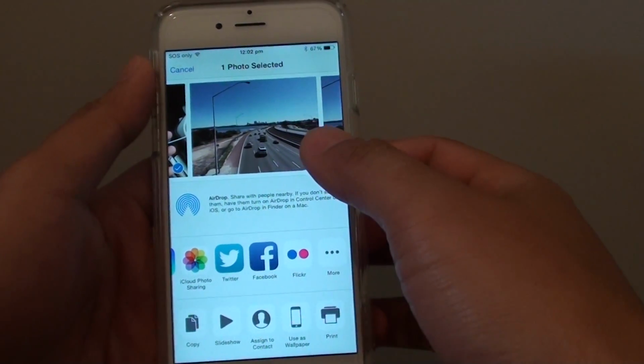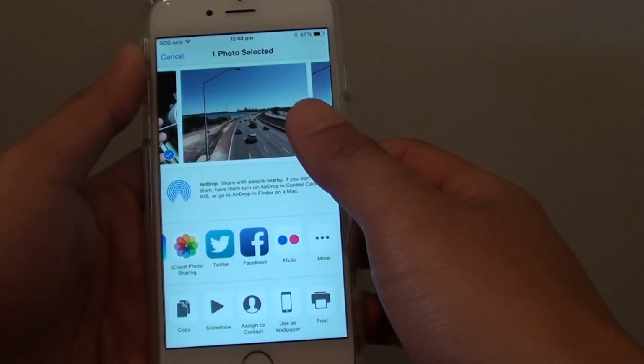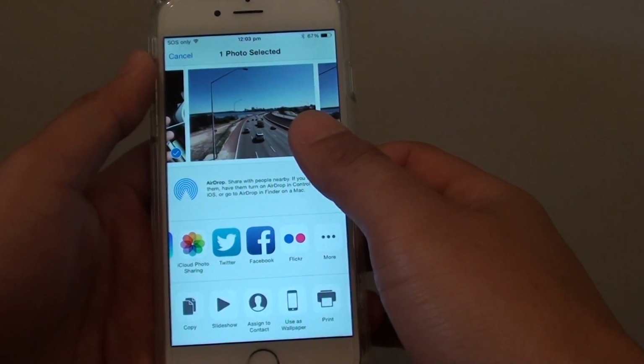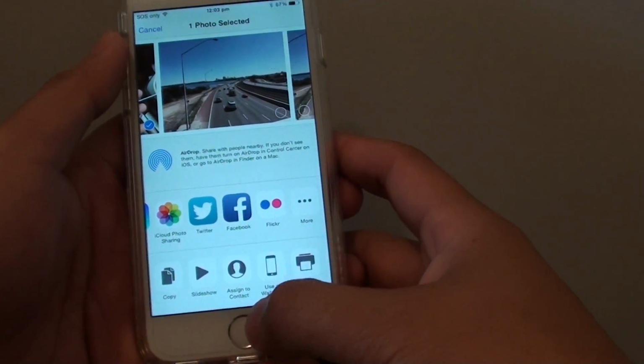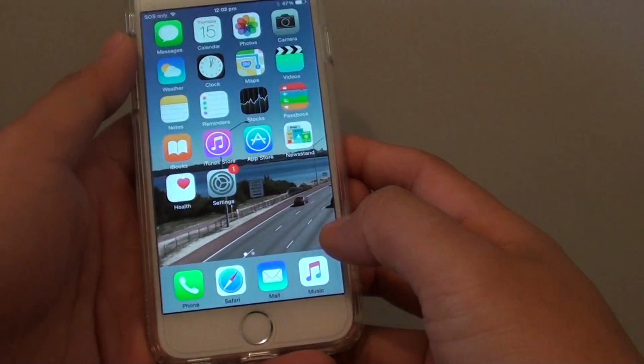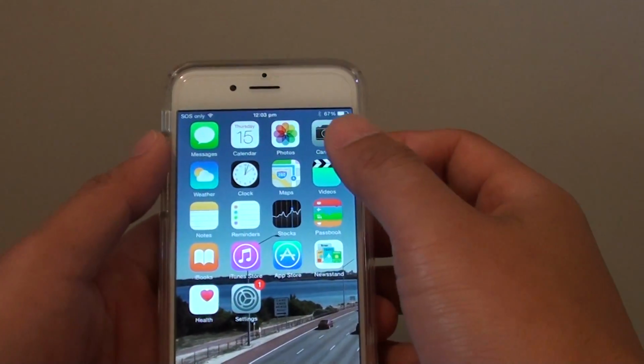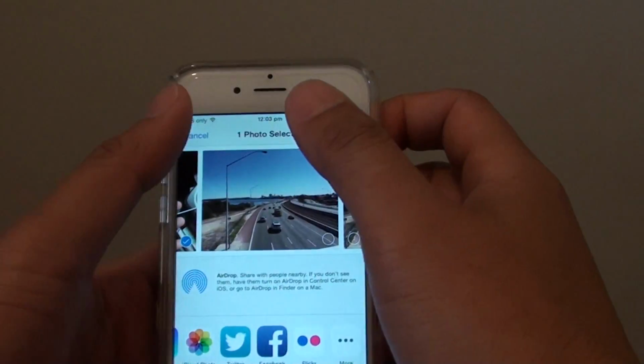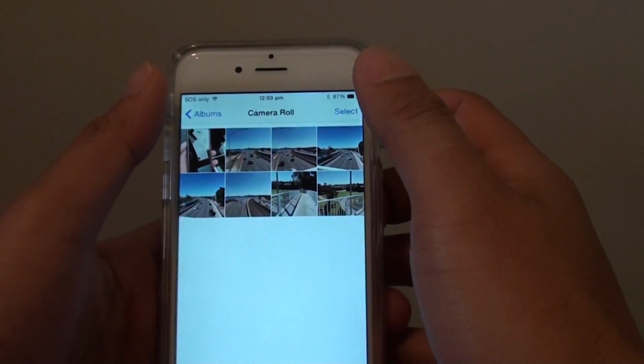How to set an image in a photo album as a wallpaper on the home screen or lock screen on iPhone 6. First, press on the home key to take you back to the home screen. Then tap on the Photos app. In here, you can choose a photo that you like.